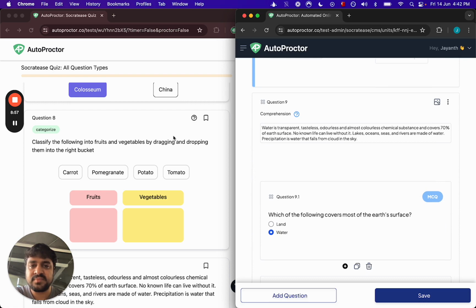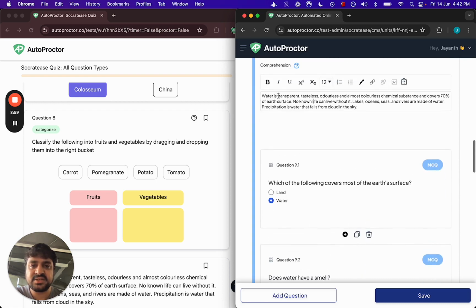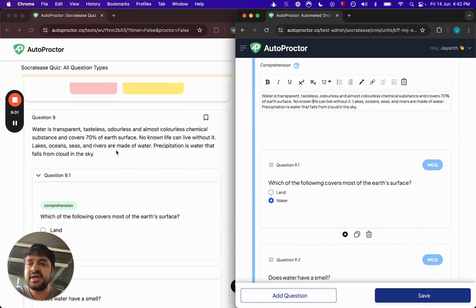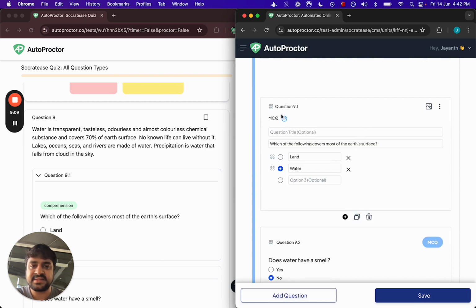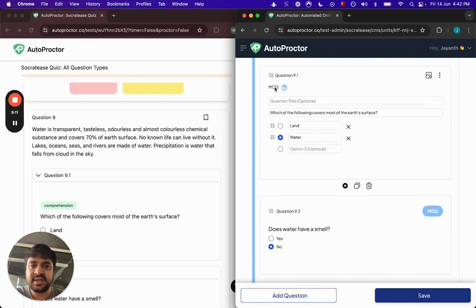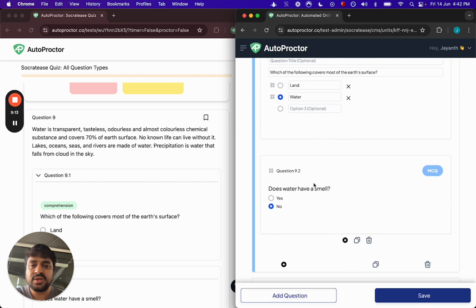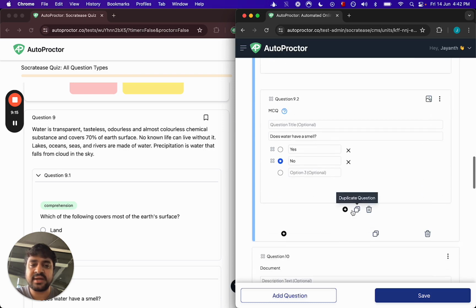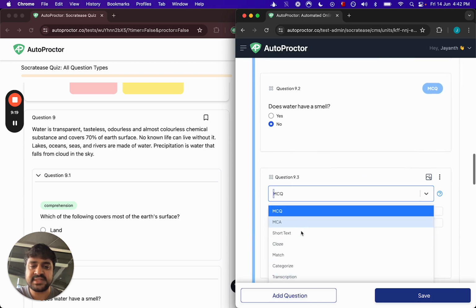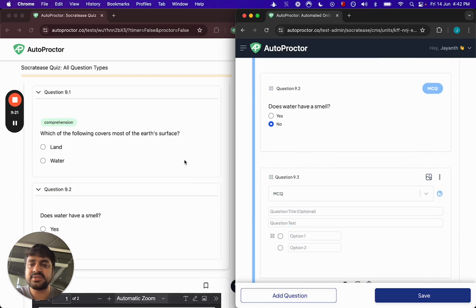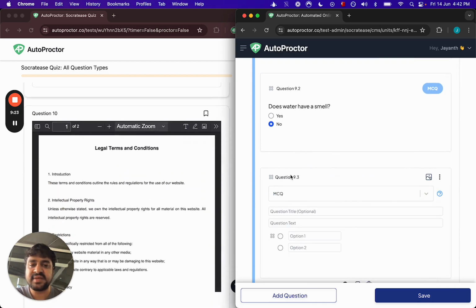Comprehension, you first choose the passage. So water is transparent, this could be a passage, but equally well it could be instructions that you give the candidate, and then you have questions underneath. So then there's 9.1, which could be an MCQ. 9.2 is also an MCQ, and then if you want to add in the question, you can say, okay, let me add this, it becomes a 9.3, and you can choose a question type, right? So that's comprehension.